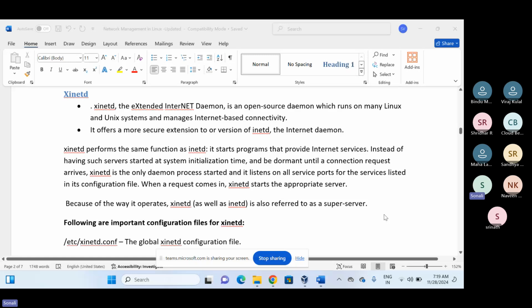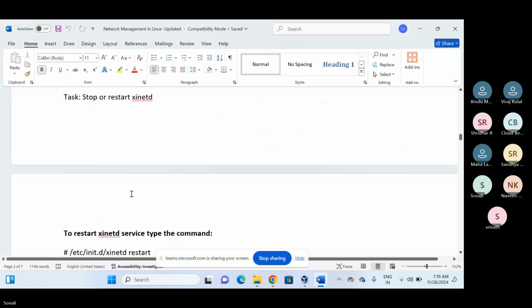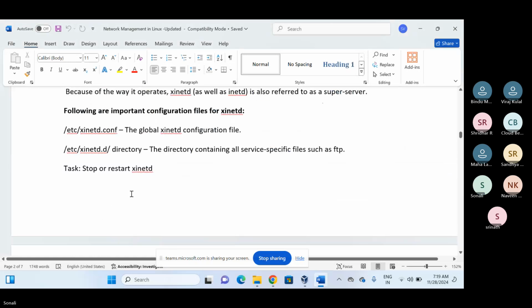So following are the important configuration files for XINETD. In /etc/xinetd.conf, this is the global xinetd configuration file. Then the /etc/xinetd.d directory contains all the service specific files such as FTP. Okay, so the task is to stop or restart xinetd.